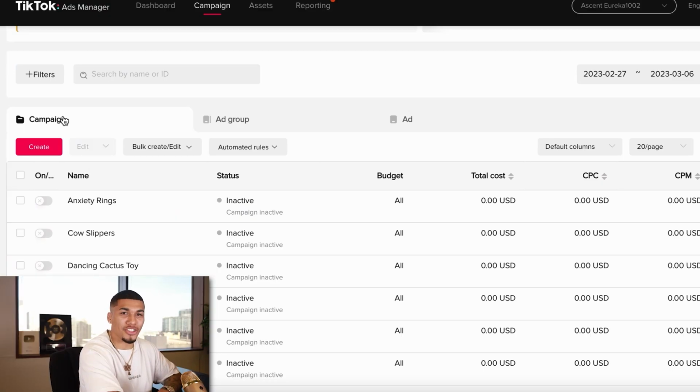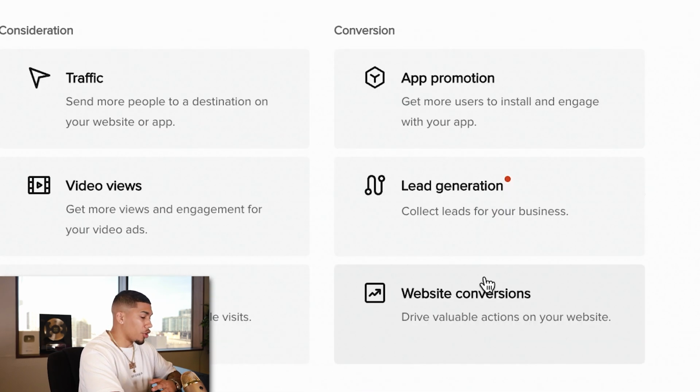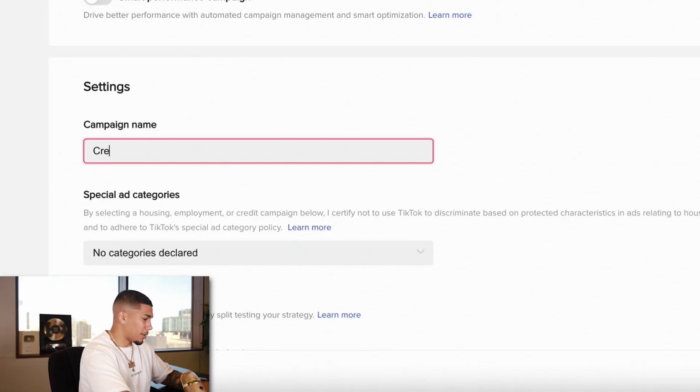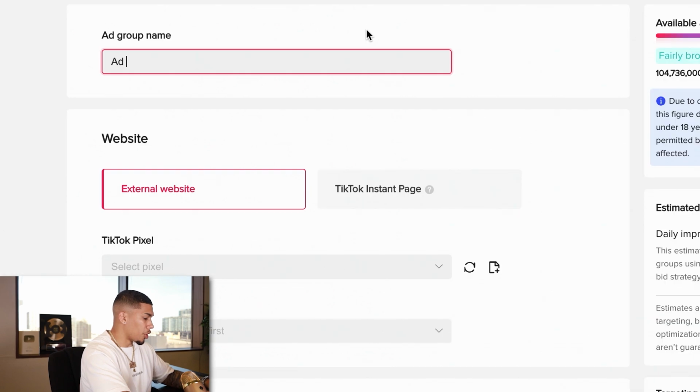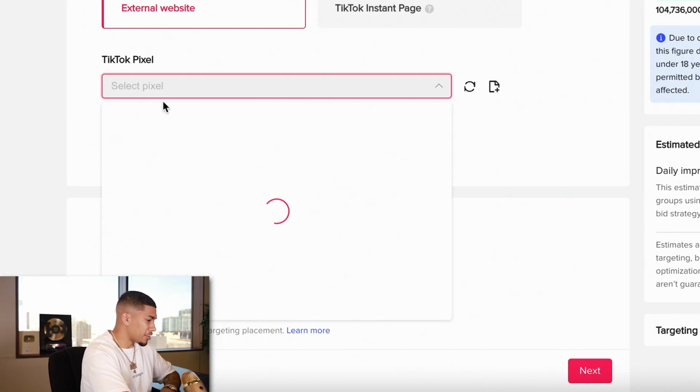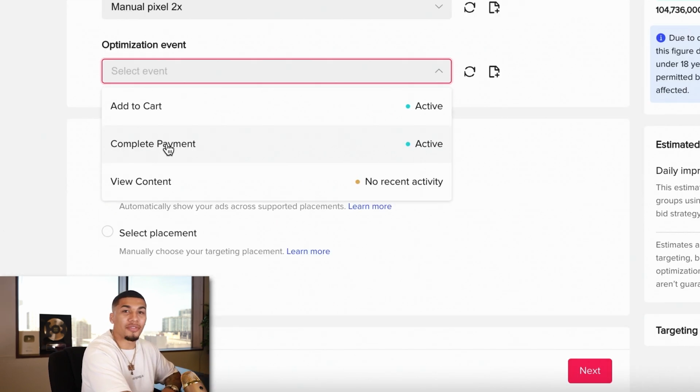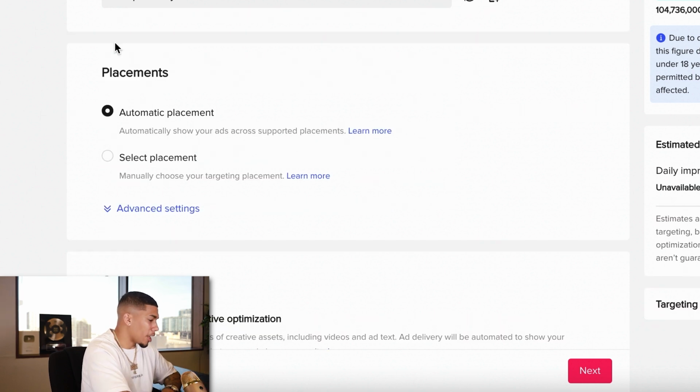So to go ahead and set up your first creative testing campaign, the first thing you're gonna do is click on create on the campaign level. We're gonna click on website conversions. We're gonna name this creative testing campaign. And then the next thing you're gonna do is click on continue. We're gonna name this ad 1. Select your TikTok pixel. For the optimization event, you're gonna do complete payment, which is the same thing as purchasing. I'm gonna keep automatic placement on.